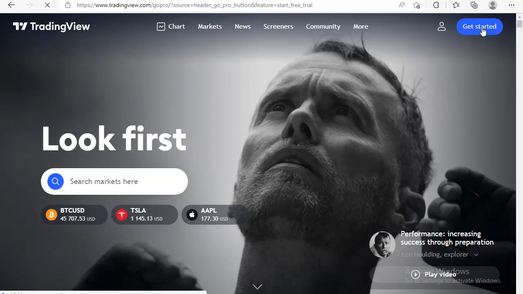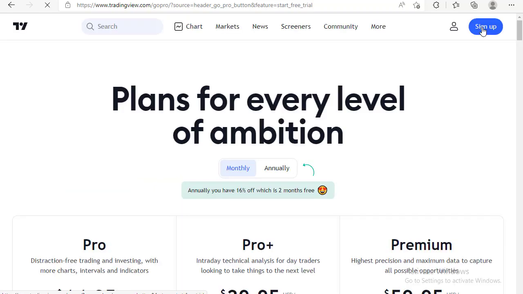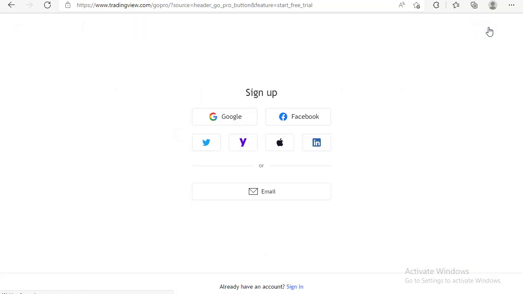Get Started. If you click on Get Started, a page pops up for you to create your TradingView account. It's showing the plans, but we do not need that. Then you click on Sign Up. Once you click on Sign Up, it will bring you to the page for you to actually create your account. You have different options for signing up. Either use your Google account, your Facebook account, Twitter account, and many other options that are available here for you to create your account.